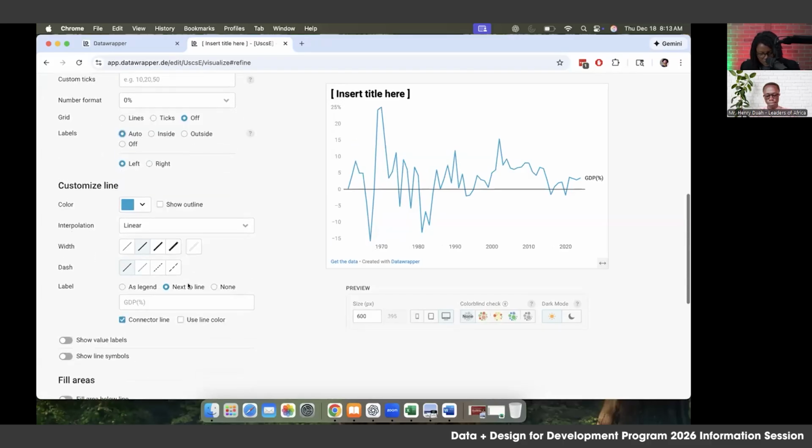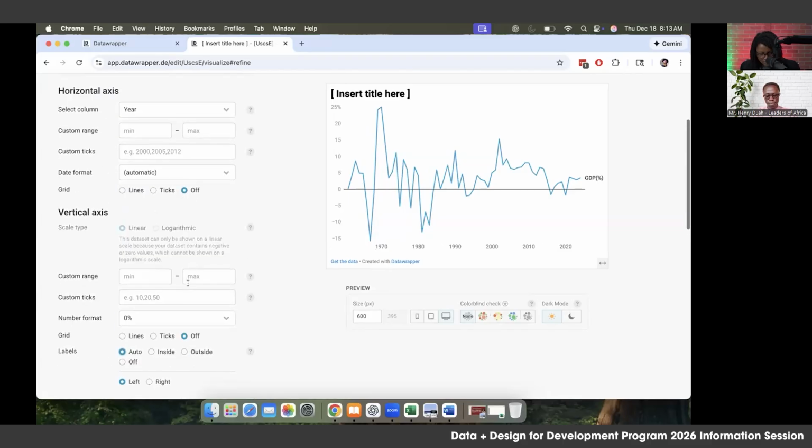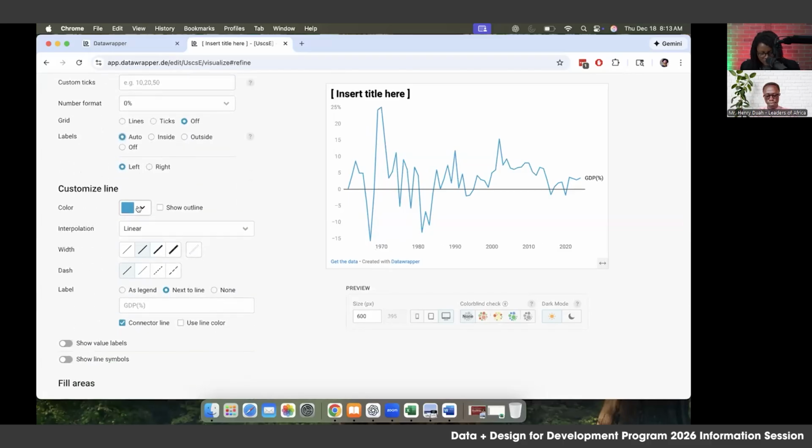Now there is all this custom, as you can see, the lines. You can change the custom colors. You can have customized colors. Here, if you want, you can change the colors to whatever you want.